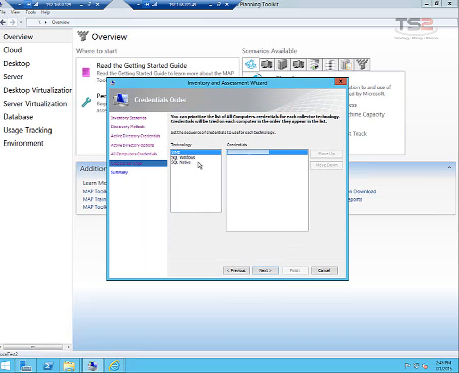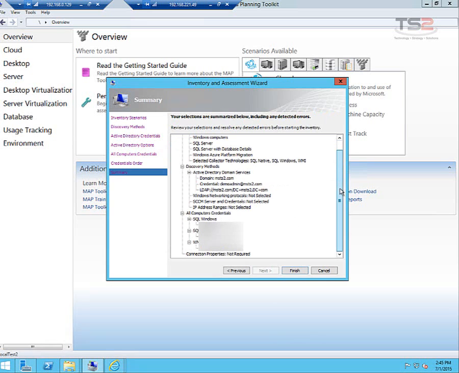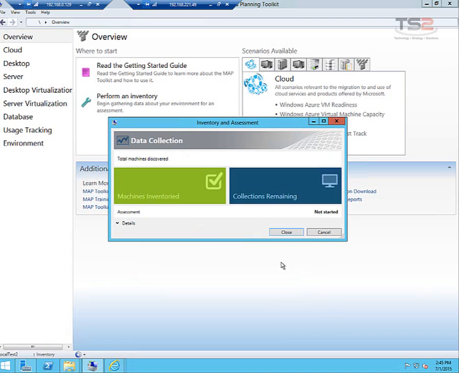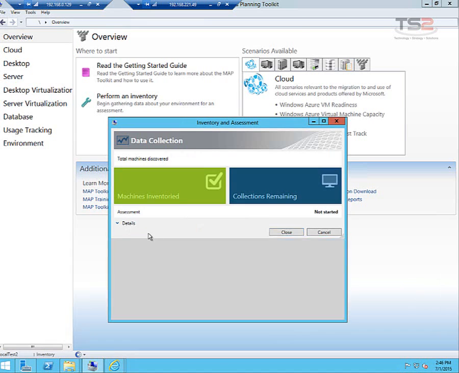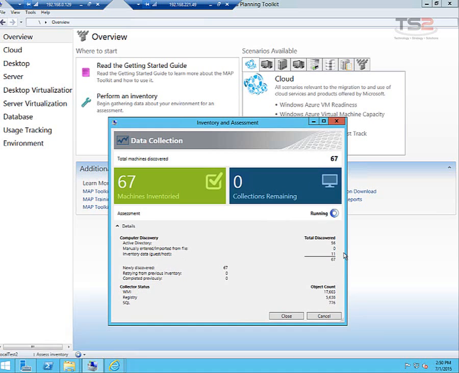I can now define my credential order. Because I only have one set of credentials, this isn't as big of a deal. And I could have different sets of credentials here for Linux machines or other installations I have within this network. Here's a summary of what I'm going to scan, and then I click Finish and it'll go scan. Now the great thing about a recording is I'm going to pause the recording now and come back to you when this is done. Okay, so we're back, and the assessment tool is about finished.